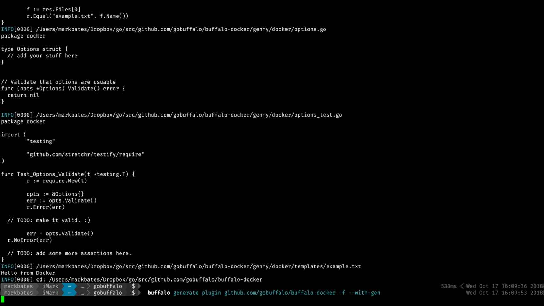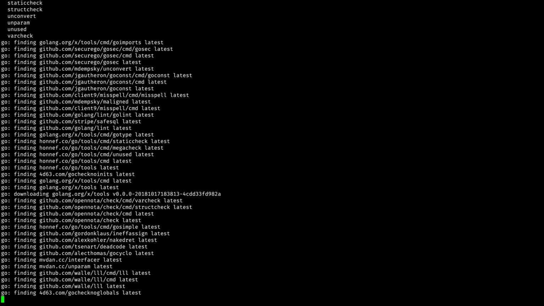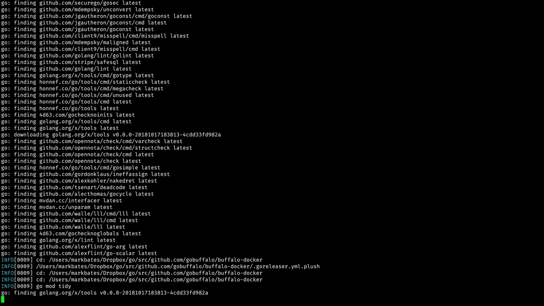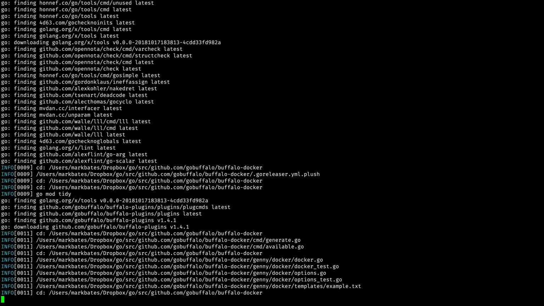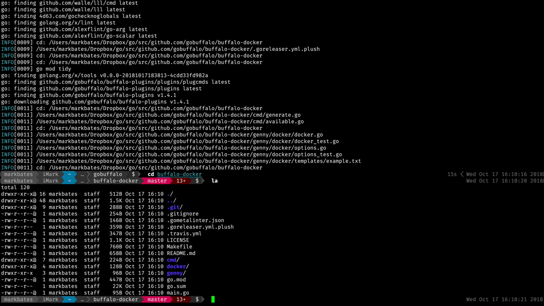So with that said, I'm going to run it here. And it's going to do its thing and create a new Buffalo plugin for me called github.com/gobuffalo/buffalo-docker. And once we finish that, we can go into that folder here, and we can list out all the files that we have, and you can see we have a complete project now.